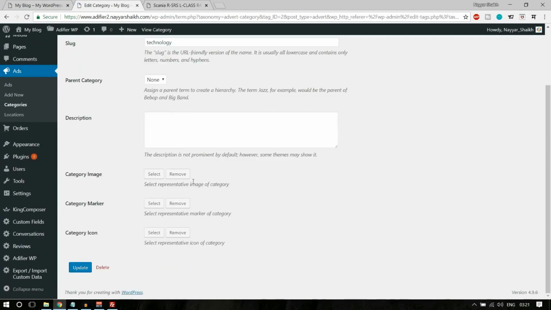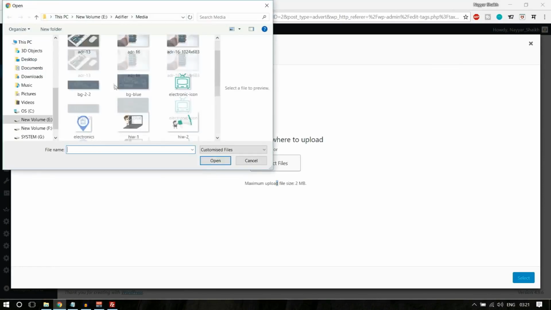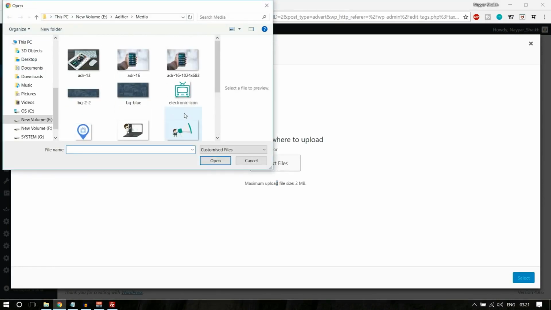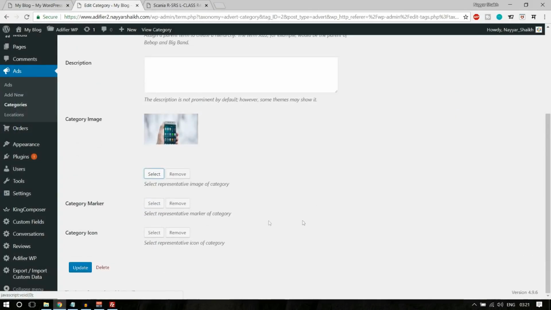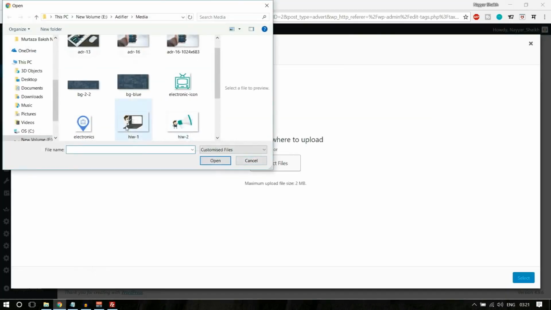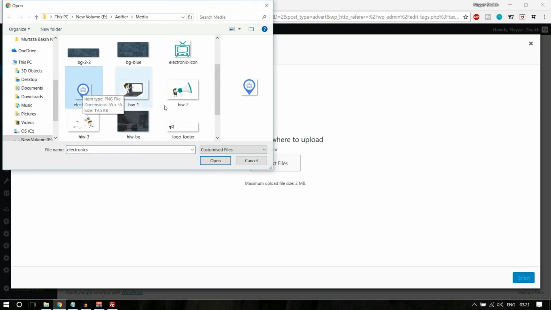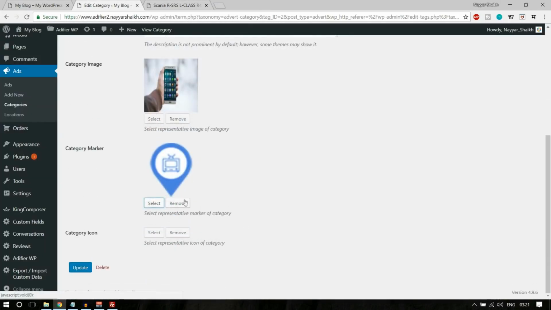Okay, when you scroll down, you have category image, category marker, category icon. So let's select some image for category. So let me upload file, and let me select, okay, maybe let's select this one. Okay, suppose I want this image as the category image, so I can select this thing. Now click on select. Then we have category marker. You can select this, click on upload file, select files, and this is the marker. Okay, for electronics, looking good. Let me open this. Now I'll explain to you in a moment how you can create these markers, different markers. Okay, so this is how it is looking.